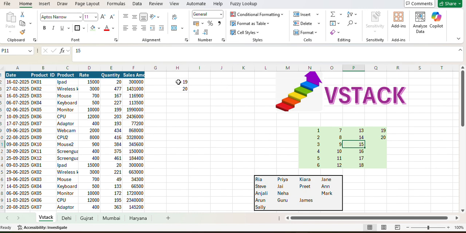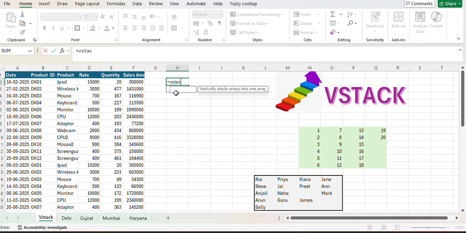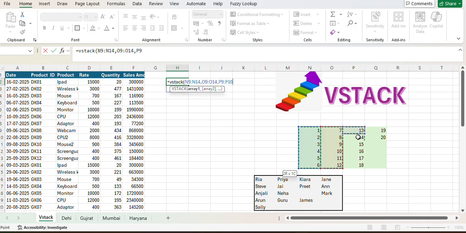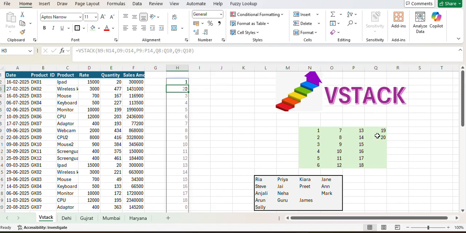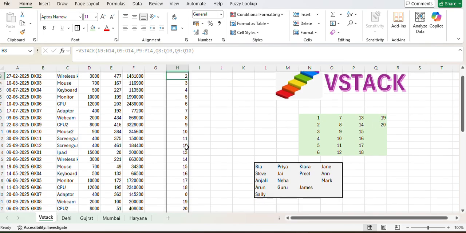I think it captured only the last one. So let's add this formula again. VSTACK, okay. Select the first range, Control, next range. Control should be pressed, and Control. You will not leave the Control. Enter. So the entire numbers have come.